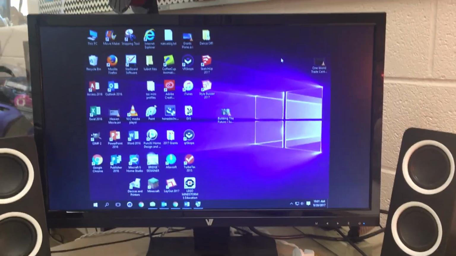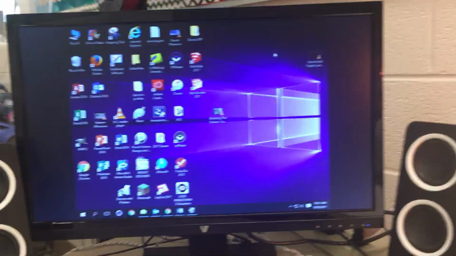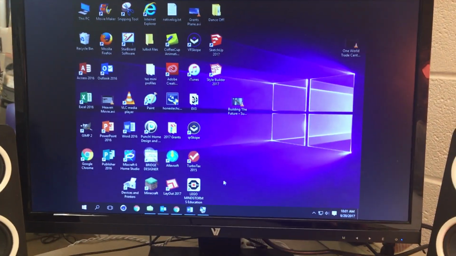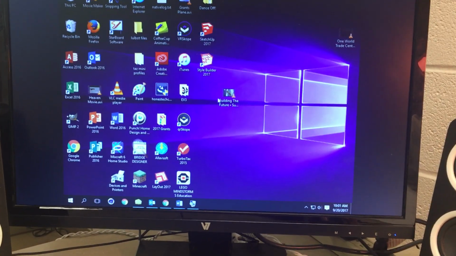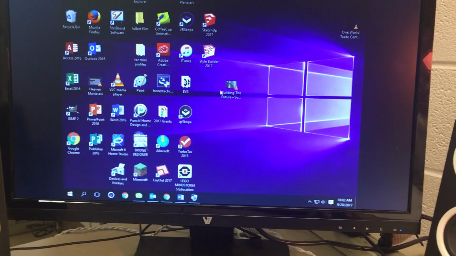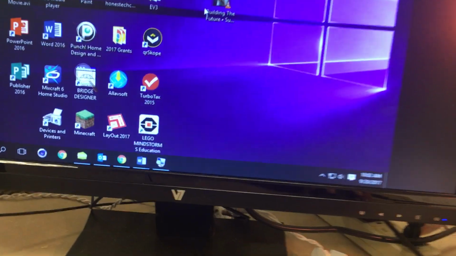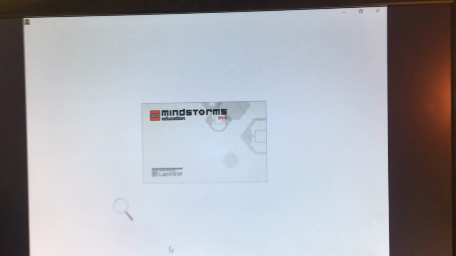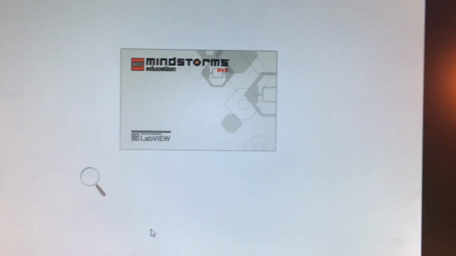For this next video, I'm going to show you how to begin to program the robot. So what you need to do is look on your computer screen and find the app for Lego Mindstorm. It should look like that. I'm going to go ahead and double click. Now what will happen is a screen that looks like this will appear.